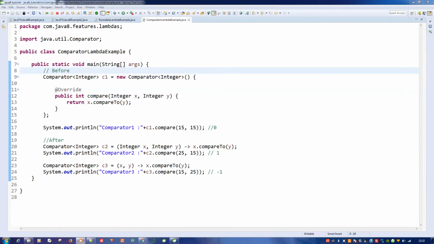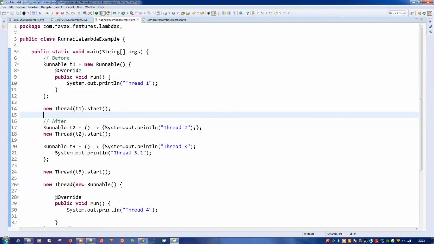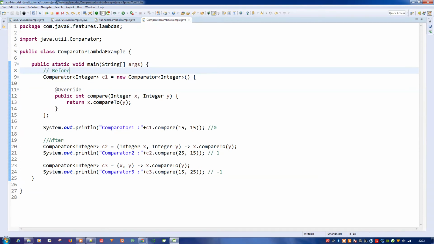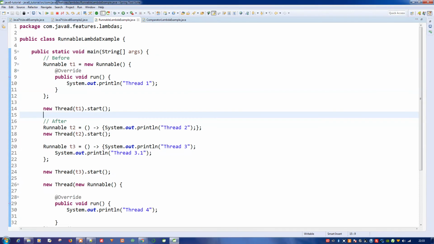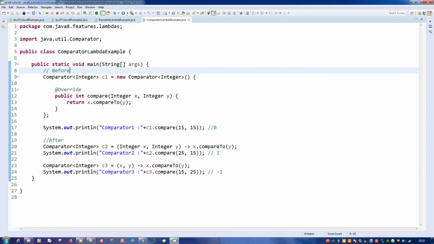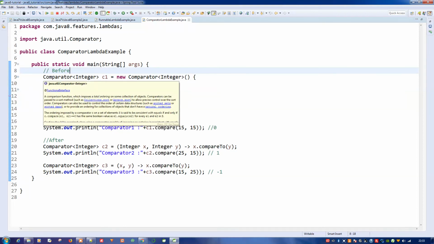Hello everyone, welcome back. So far we discussed how we are going to implement Lambda for using a runnable, or how can we use comparator with the help of Lambda functions, right? Because we know that our runnable and comparator are functional interfaces by default, okay? So for example, if I want to see what are the declared methods inside the comparator, how are we going to do that?